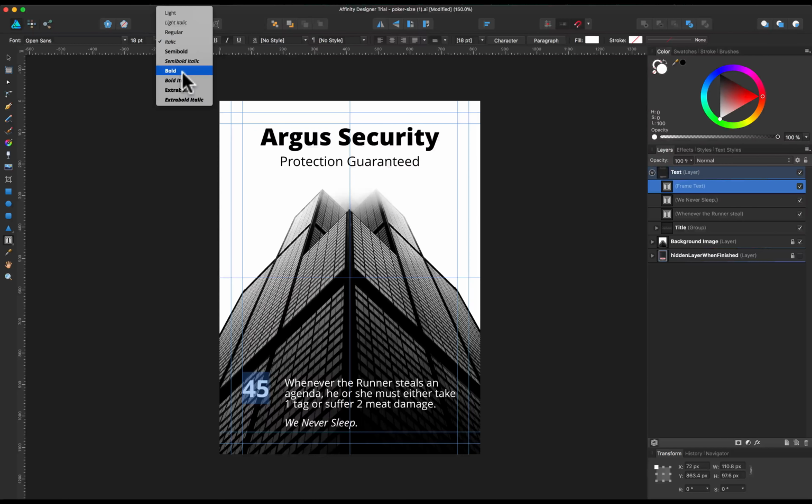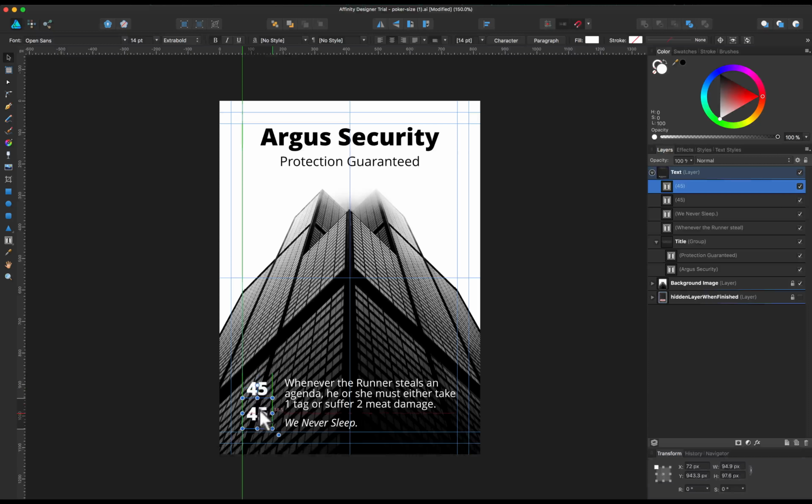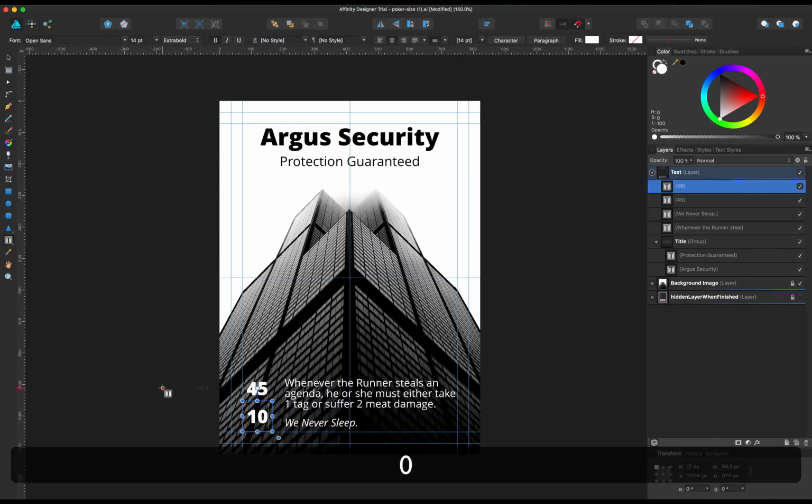I'm going to go with 14 for now. I once again want to center this because I want to be dealing with the objects centered. I'm going to copy and paste so that I have room here for my 10. Hit my V tool. This is a little tall, so I'm going to bring this down.